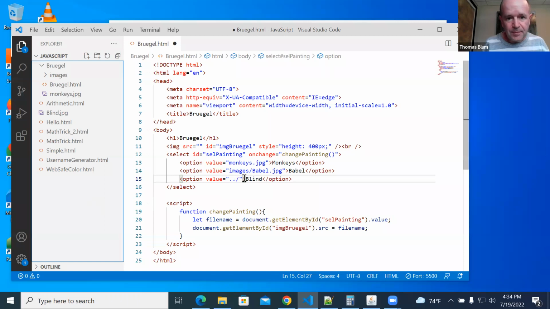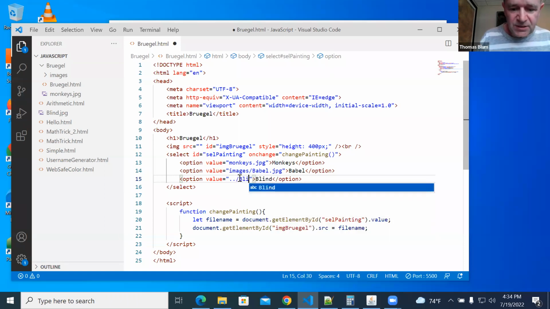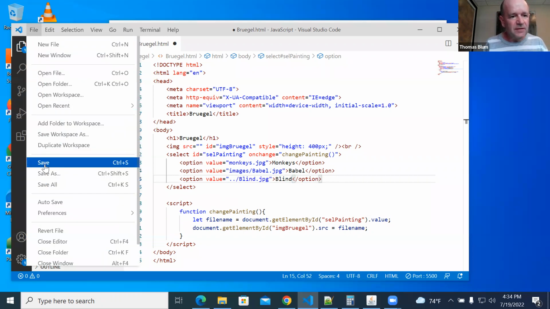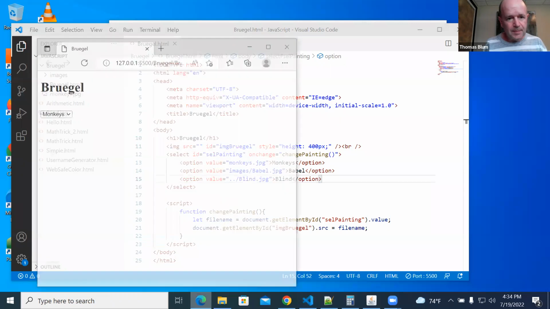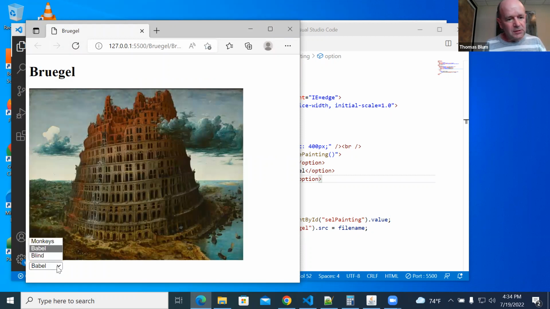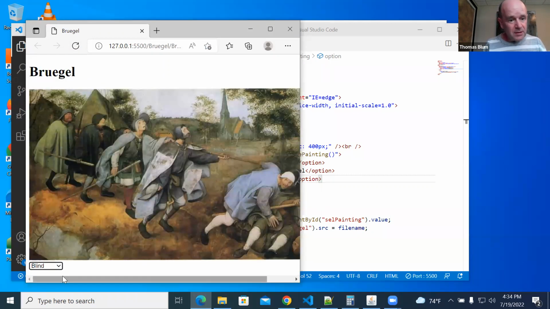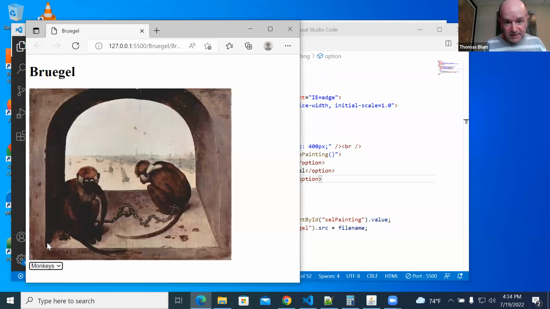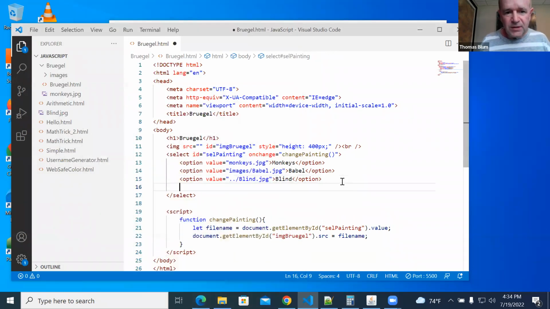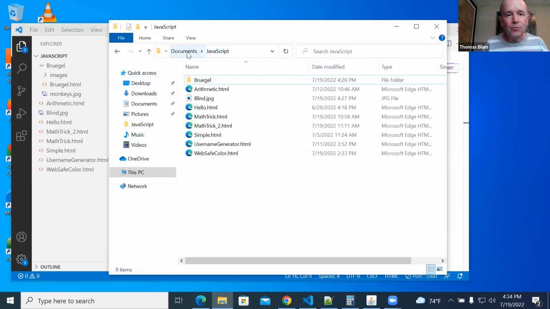blind. And that was .jpg. Okay, let's see if that worked. So now I have three choices: Babel, blind, monkeys.